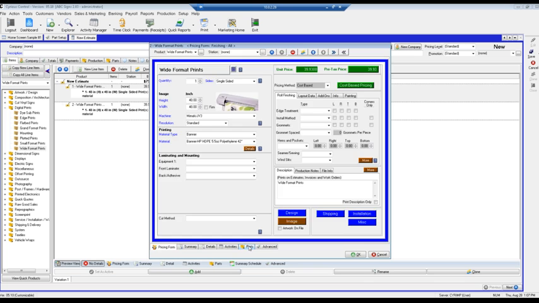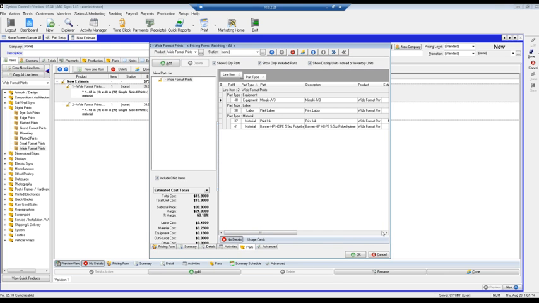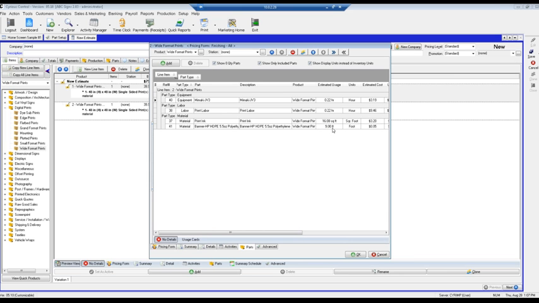If I take a look at the parts, now we can see that it's showing me that I'm going to use 9 feet of that material. And that's showing that because that's our display unit. If we take a look at the very top bar here, there's a couple of different checkboxes. And one of the checkboxes says, show display units instead of inventory units.